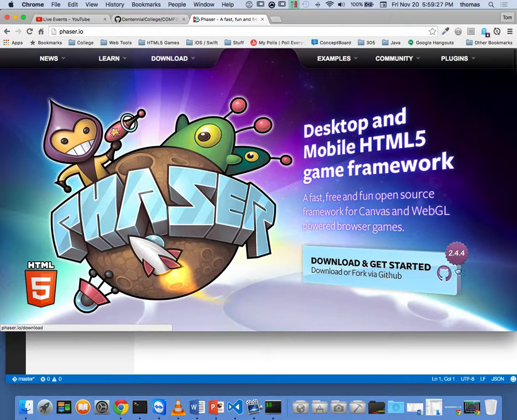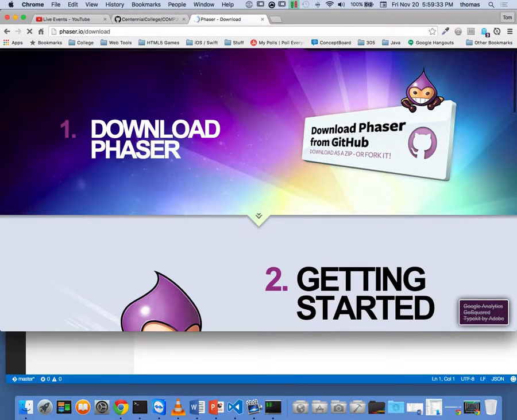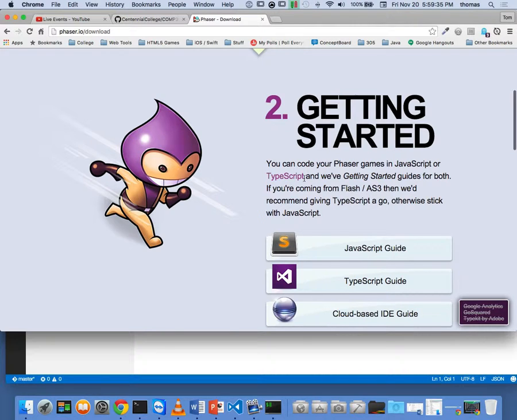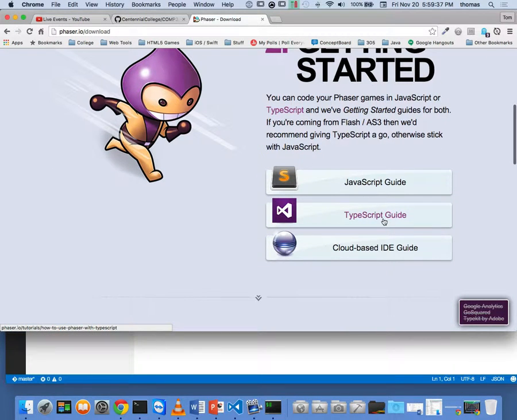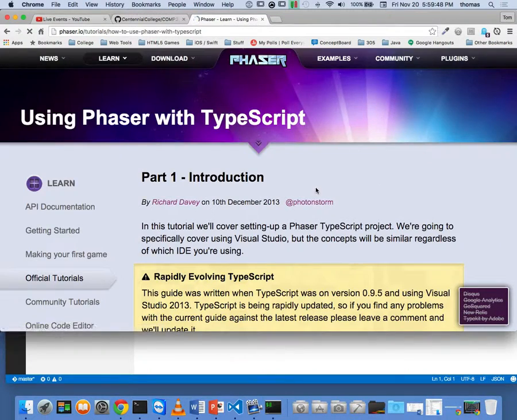Well, let's just click this. So 2.4.4 is the right version, right? So let's see what the other versions are. It says download Phaser, right? Getting started. Oh, look, there is a TypeScript guide right here. Perfect for Phaser, right? There's a JavaScript guide here and a TypeScript guide there. Let's do TypeScript because that's the one we want to use. I'm going to click on the TypeScript guide.